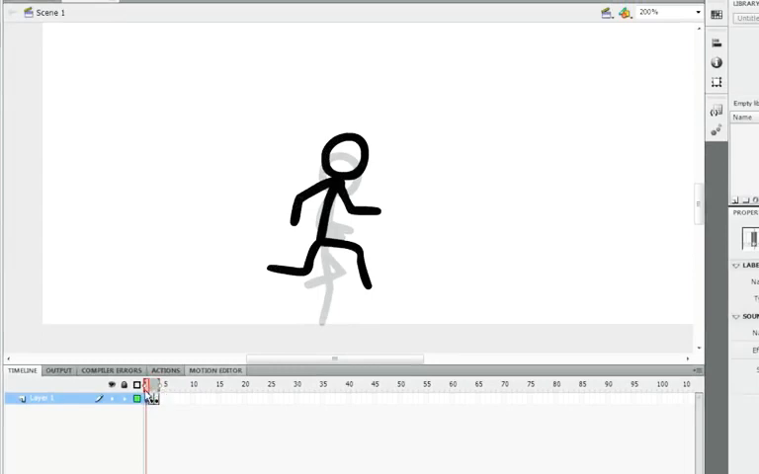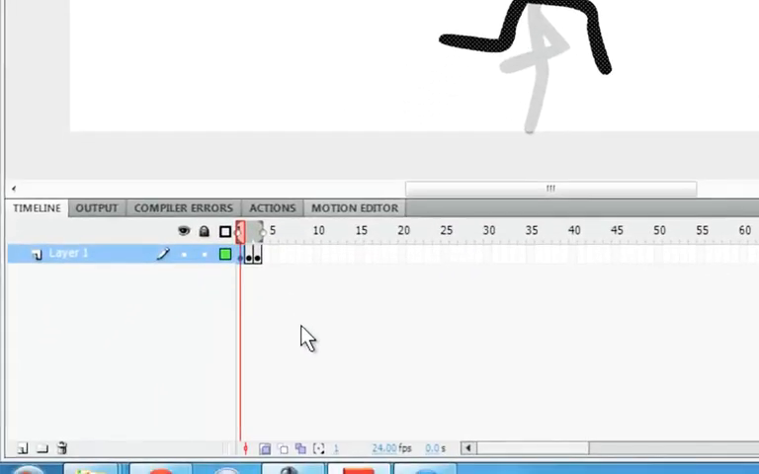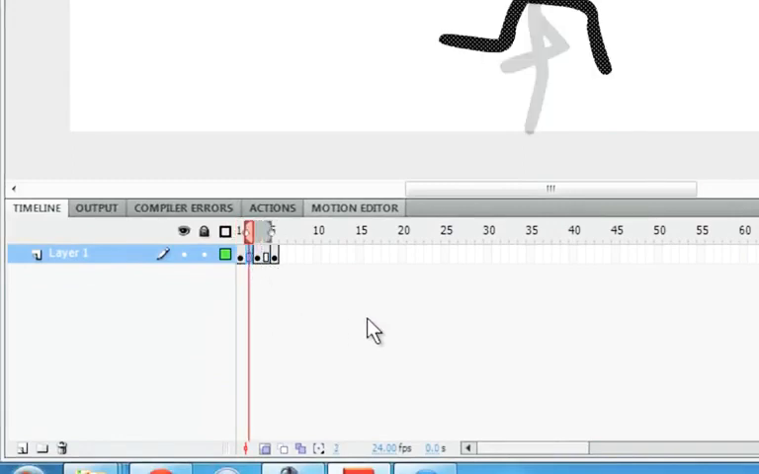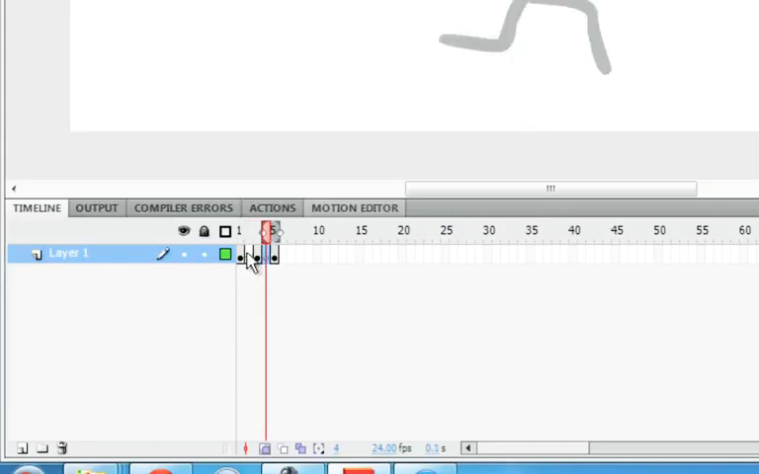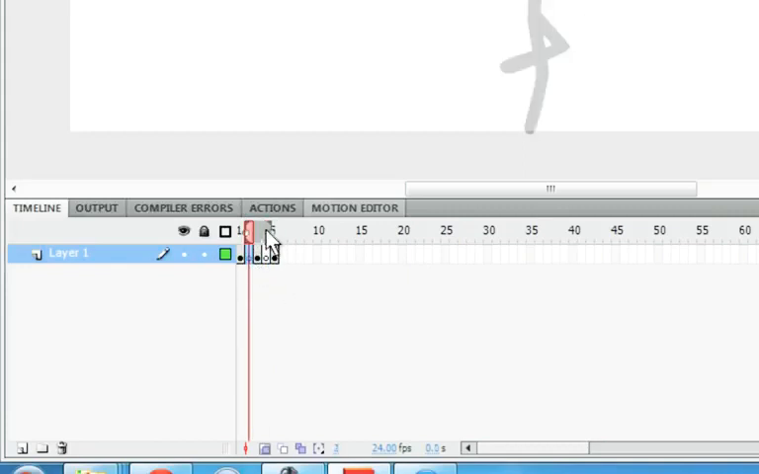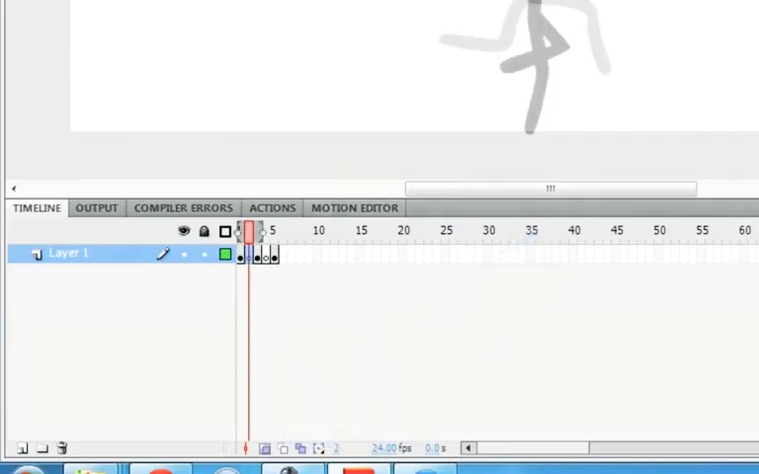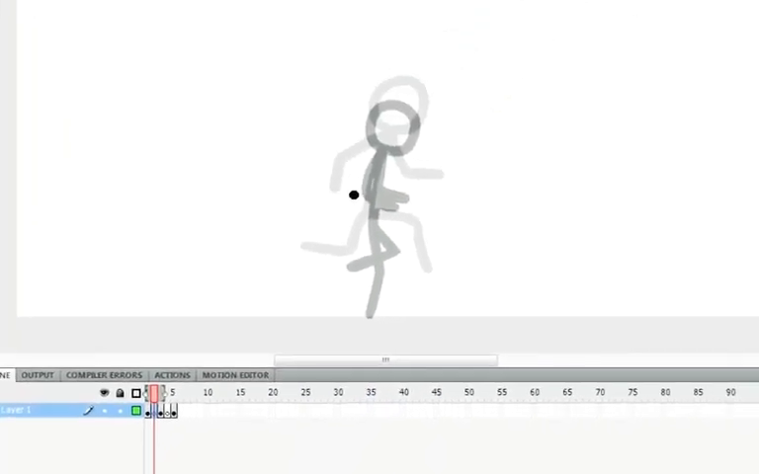So that's basically all running is. All we need to do is fill in between. So I'll press F5, 1, 2, and then we put in between. Press F7 in between, F7, F7. So now we take our onion skin borders and put them so that you can only see the frame before and after, and then all we do is fill in between.